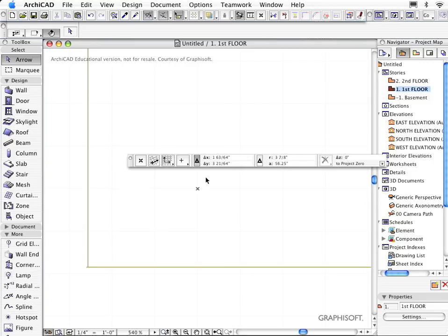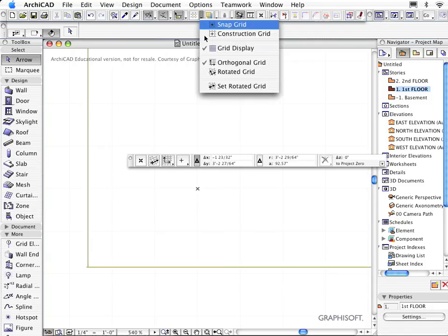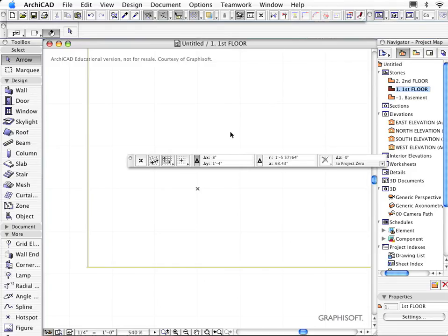With my grid snap off, I am able to move in 64ths of an inch. With snap grid selected, I can move in 4-inch increments. And with construction grid, I'm allowed to move 1 foot at a time.